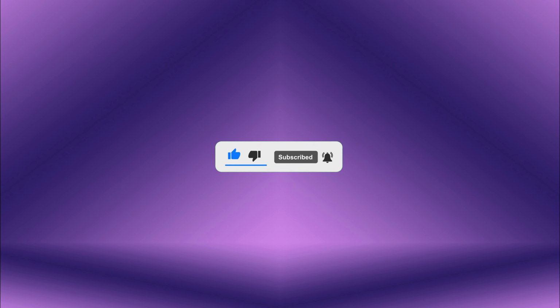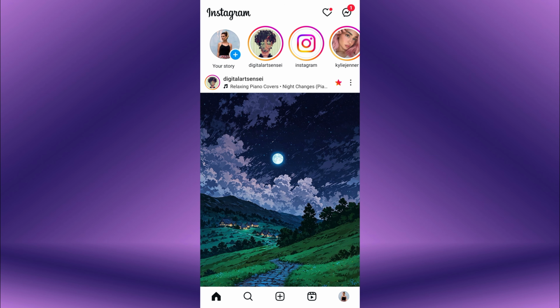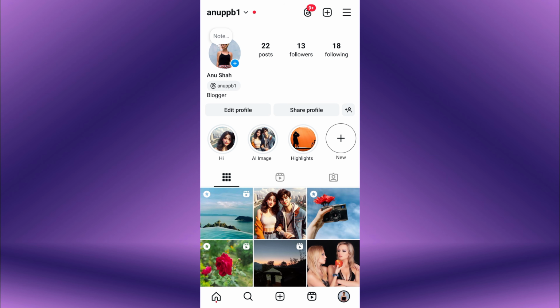To add more than 10 pictures in a single post on Instagram, first, open the Instagram app on your mobile device. Once you're on Instagram, tap on your profile picture at the bottom right of the screen. Now, tap the plus icon at the top right of your Instagram profile.